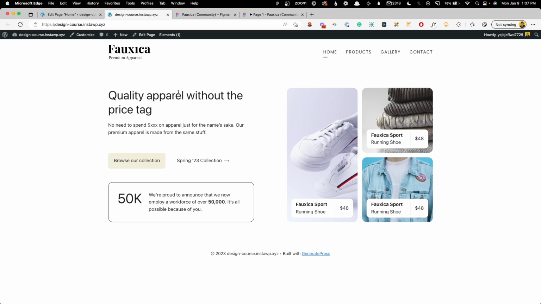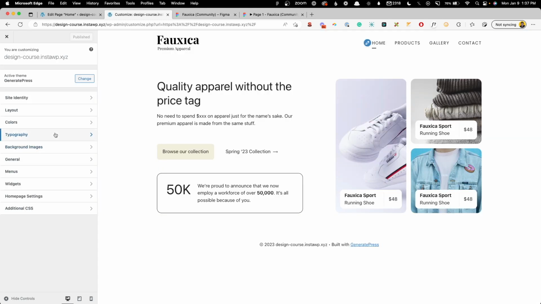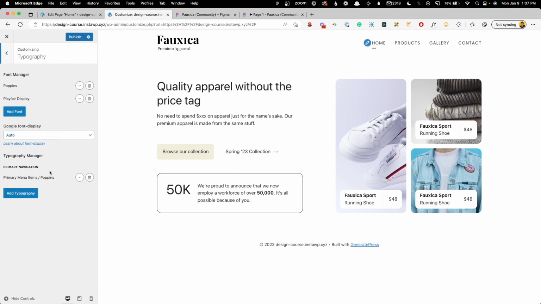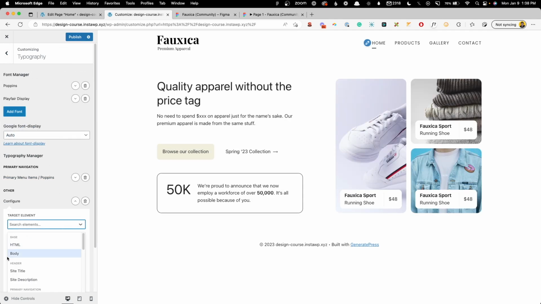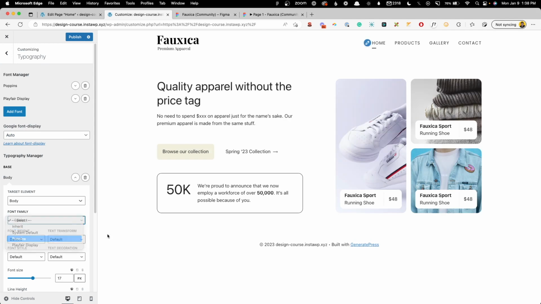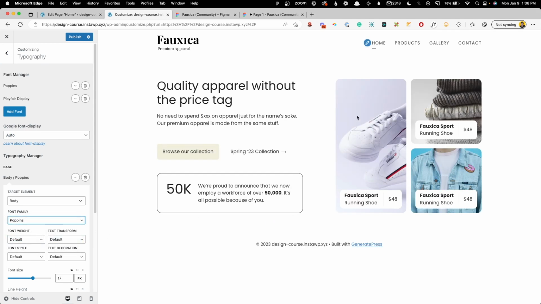Now, before we start writing the CSS for the rest of this, let's go ahead and jump into the customizer and get our fonts set up. So go in here to typography. We'll add in here for the body, we're going to set it to Poppins. That will change all the fonts in here to Poppins.